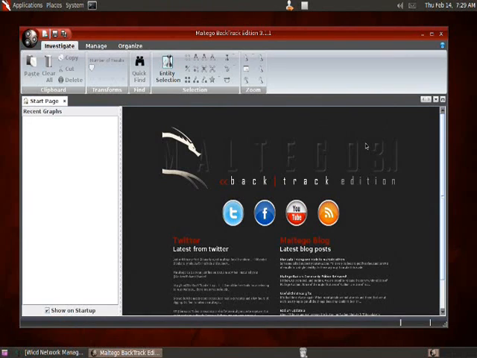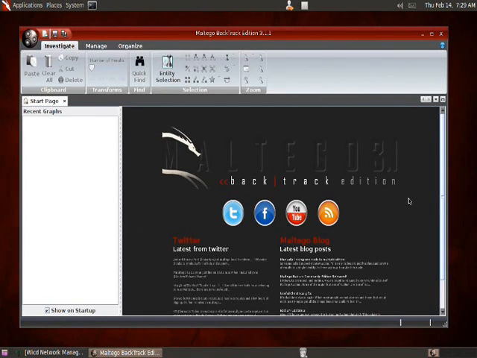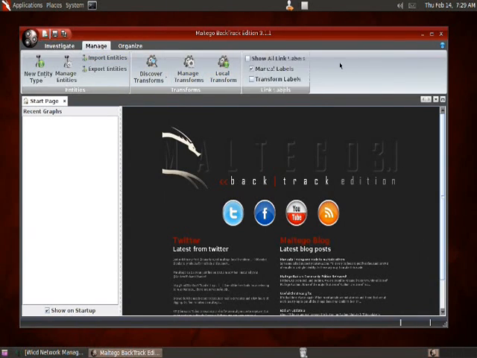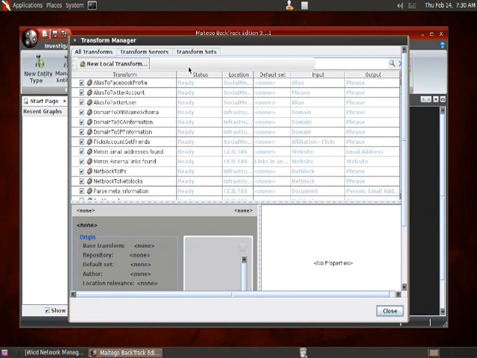So here we go. As you can see, Maltego has a graphical user interface, and it is very easy to use. So what we're going to do, we're going to look around. This is the general structure. What we first want to do, though, is go to the Manage tab. Now, as you can see, my VM is not acting well, so just bear with me. First thing you want to do is go to Manage Transforms. Click on that. Your Transform Manager will come up.